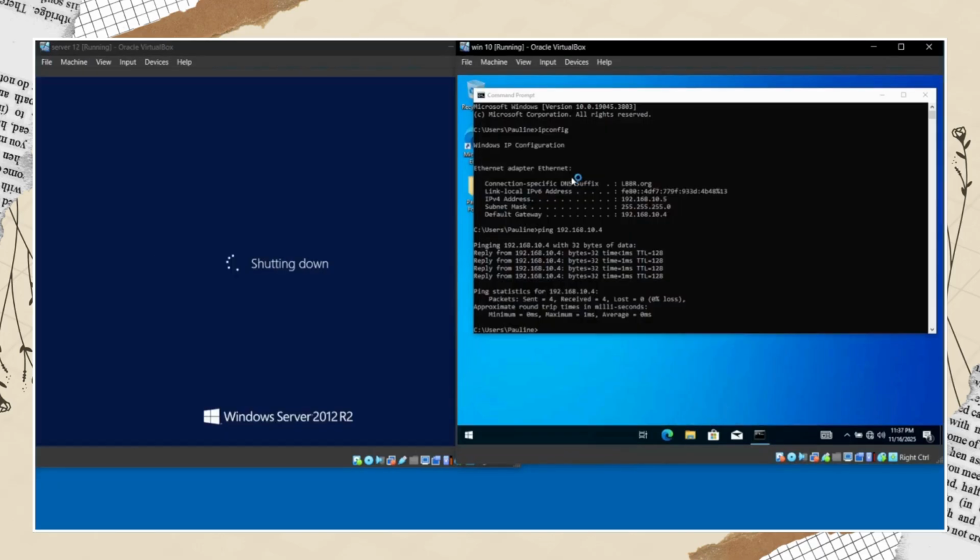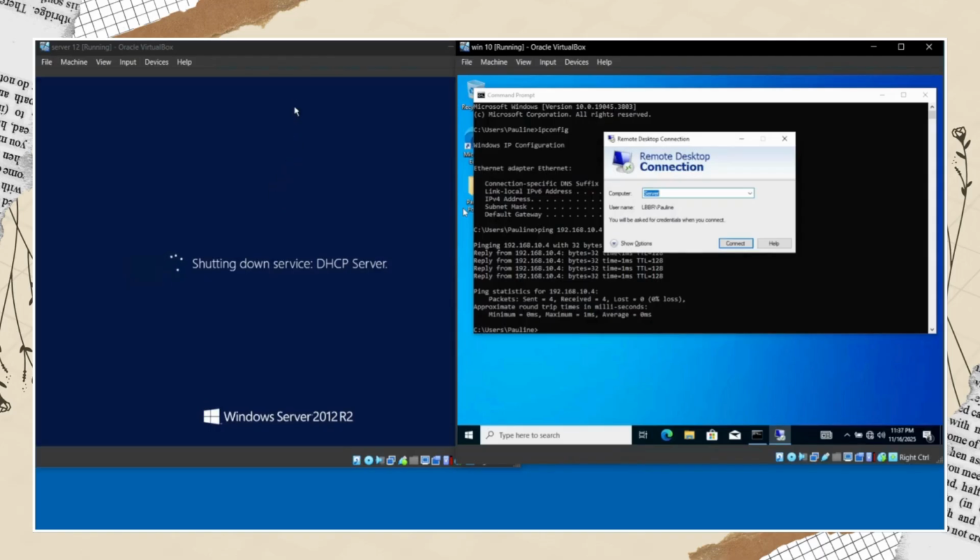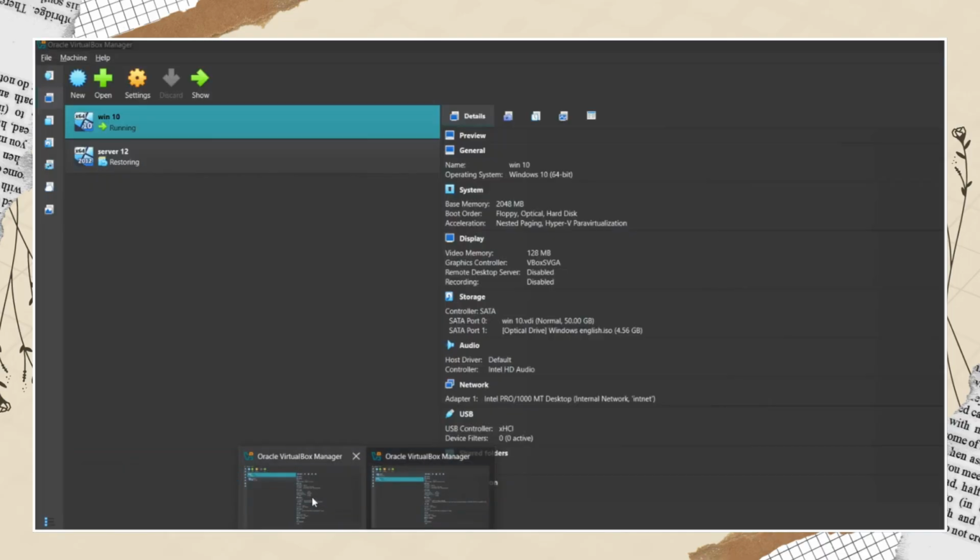In the next part of the video, we will conduct the remote desktop management. We will begin with attempting to control the server via the client.